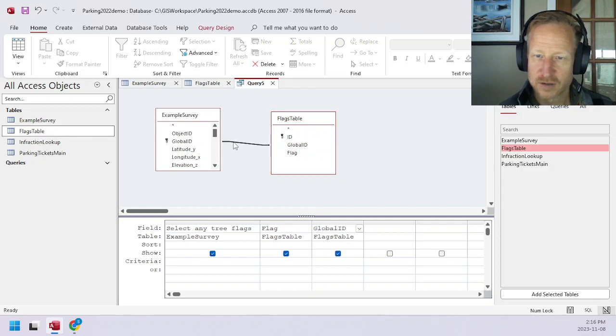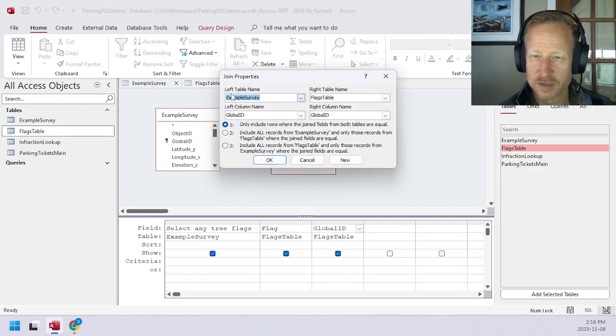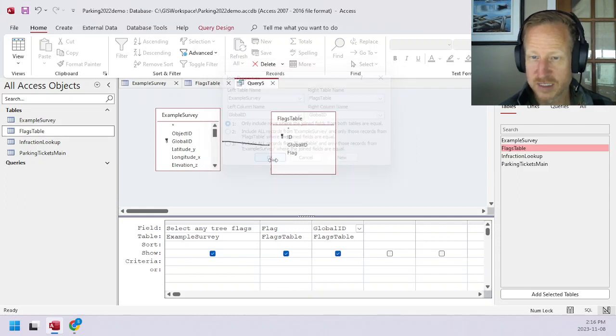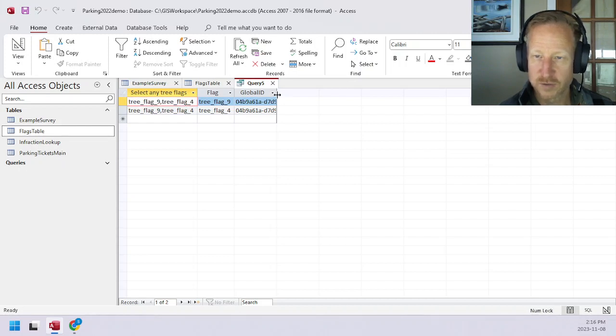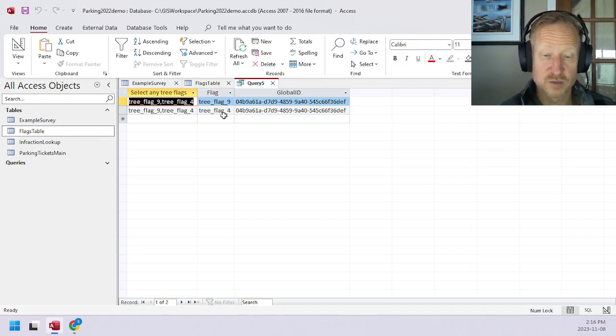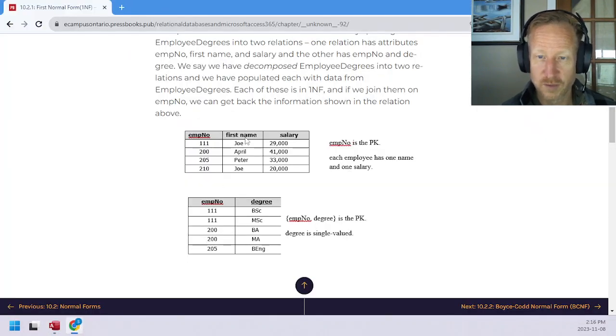And currently, this join type is an inner join. It means it'll only include where rows join each other. So we should only see the example we just put in. And there you go. So you can see the original, and you can see it merged. So you can see this one is written twice because there are two records for this single global ID, but the flags now are written out. So this is the proper database way to deal with first normal form and breaking the data up.